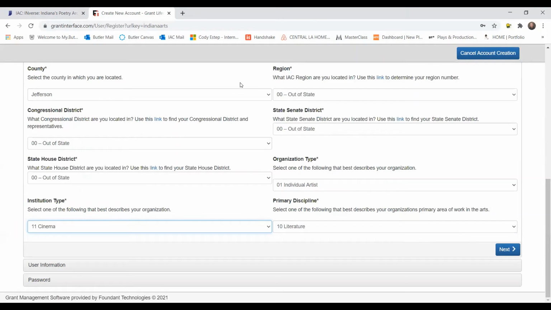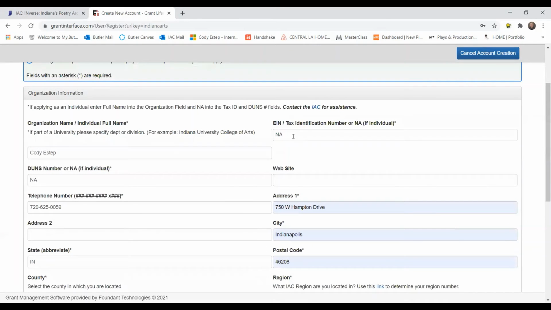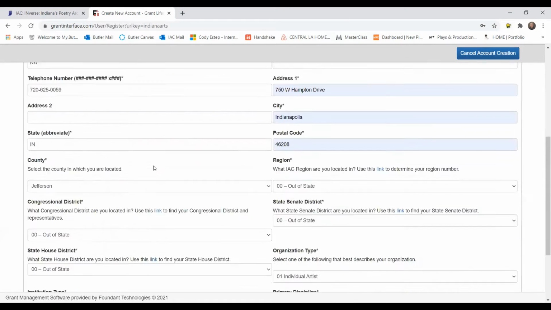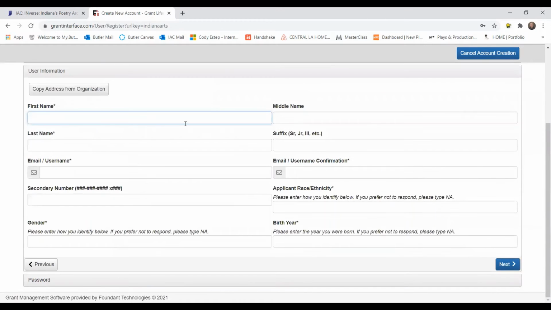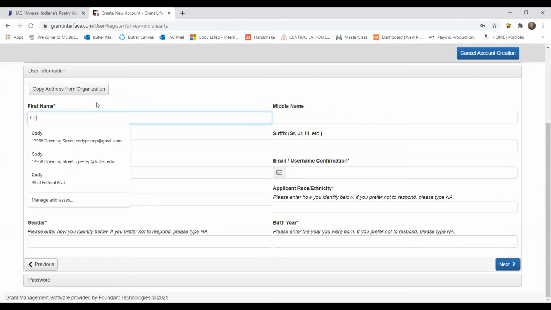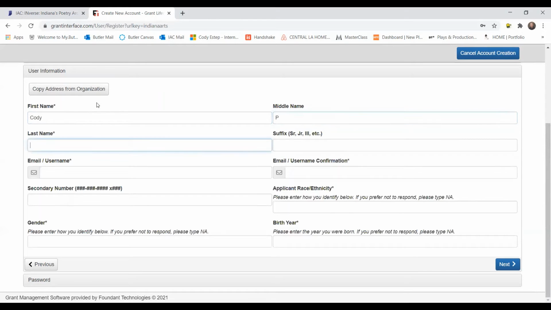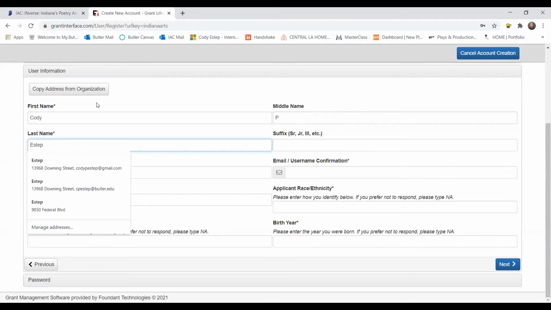Now, once you've filled out all of these required sections and you've typed in NA to these two because you are an individual, go ahead and hit the next button. Here, you will need to re-enter some of the information that you entered above. That is okay. If you already have entered it, you can go ahead and copy address from the organization. So I will go ahead and plug in my information again.